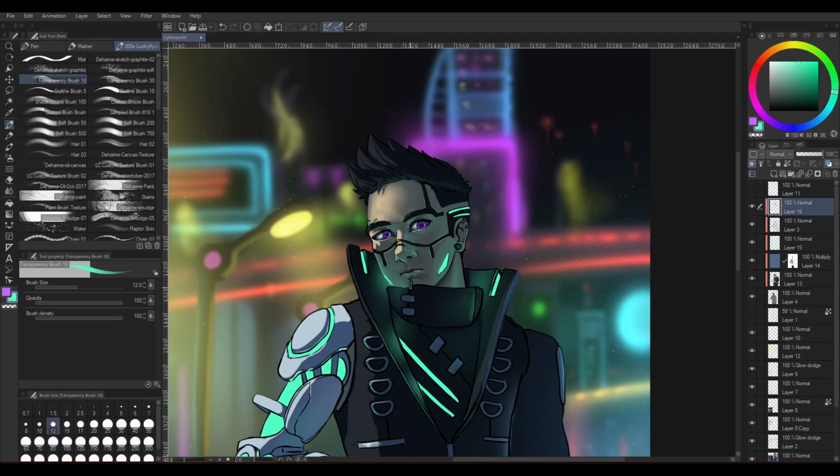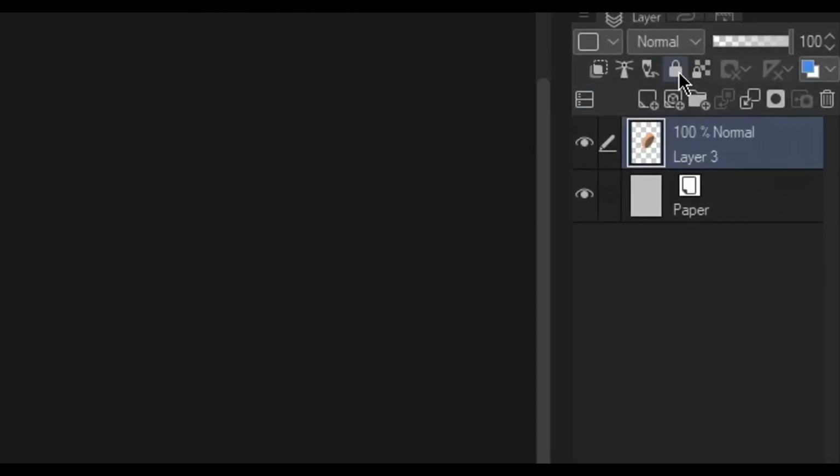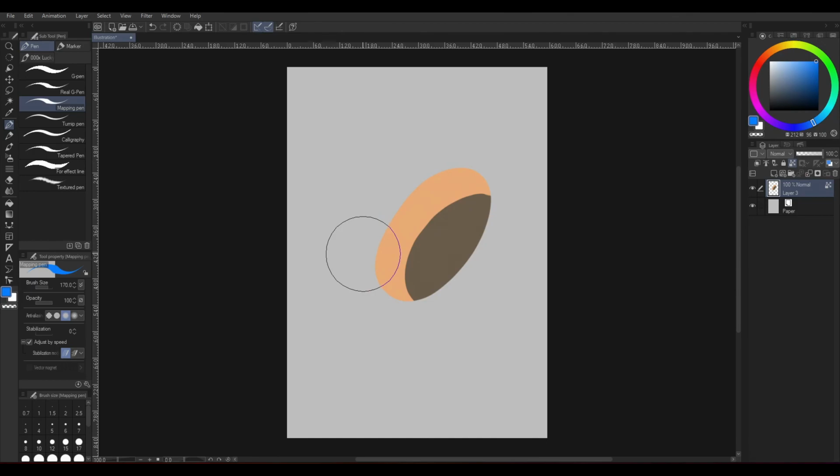If you want to use the same effects as the clip to layer below, but only using one layer, you can use the lock transparent pixel. Select your layer and click this icon here. Now you can overpaint and avoid painting outside the silhouette.